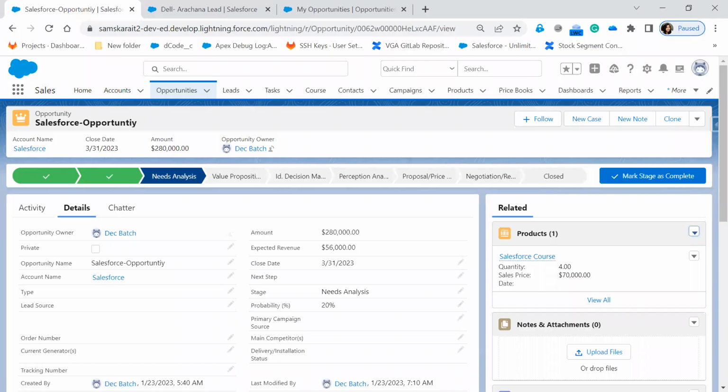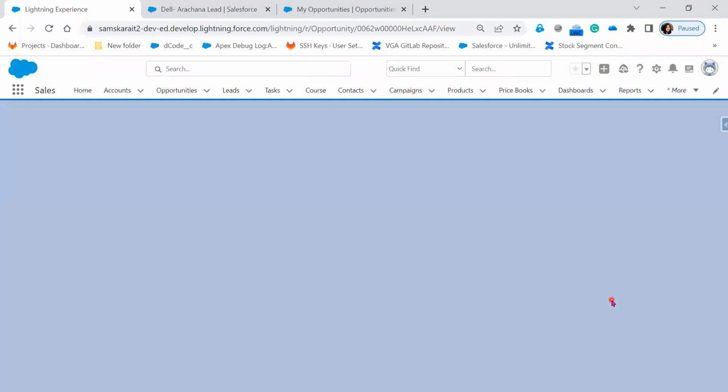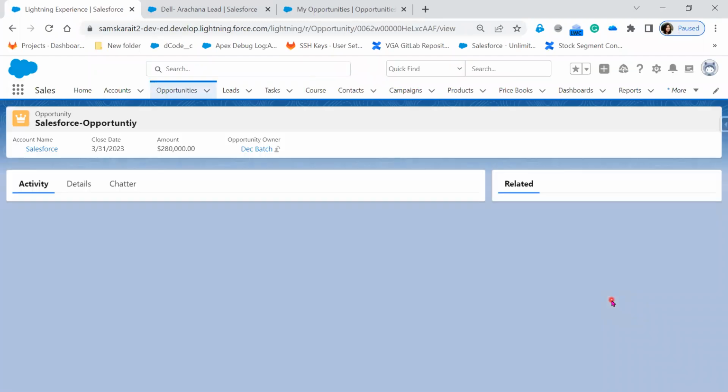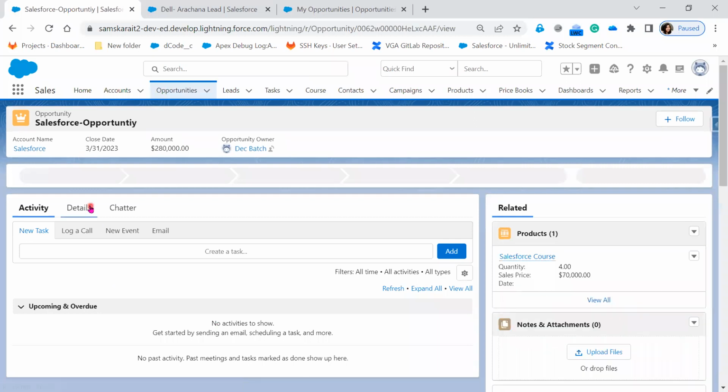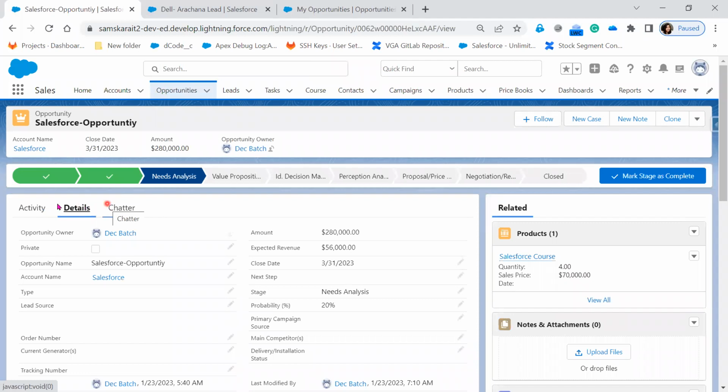Now, assume that this is the final details. Assume that the Salesforce course, they are going to take it. And how many members? 4 members. So 70,000 into 4. So whatever the amount is. Now I have to send, the person will say, okay, send me the details, send me the amount and payment details. Now how can I send?